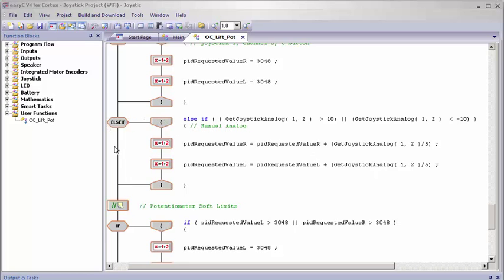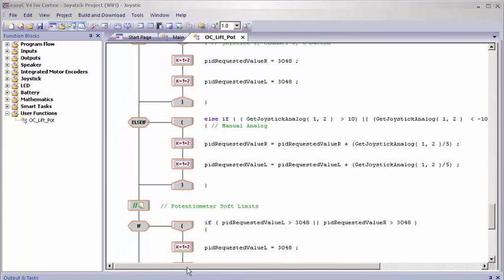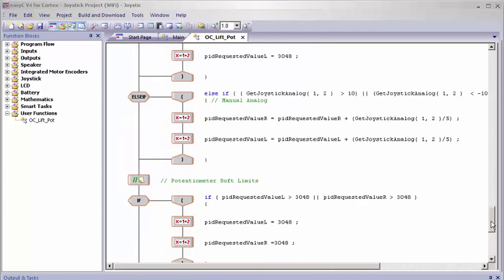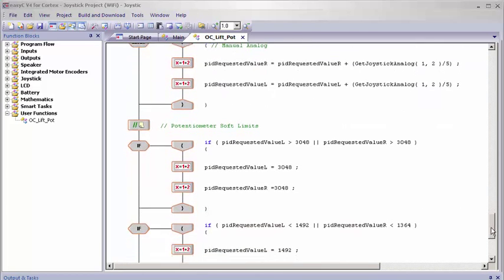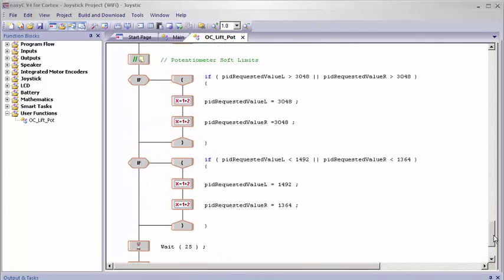Now this is not mandatory. You don't have to have this, but it is what I decided to do, and I wanted to show you that you can do this. You can create the manual joystick using this. And like I said, it can be stopped by limits, which are the soft limits down here.